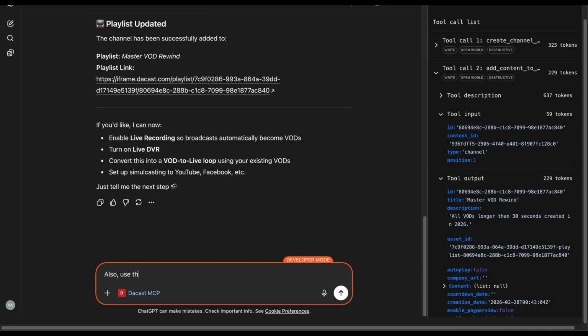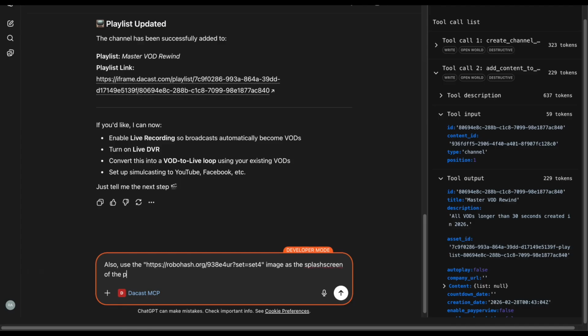Finally, we customize the playback experience by applying a splash screen using an external image URL. This step demonstrates how presentation elements can also be configured through the same conversational interface.